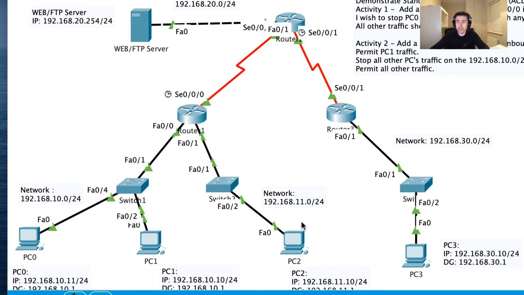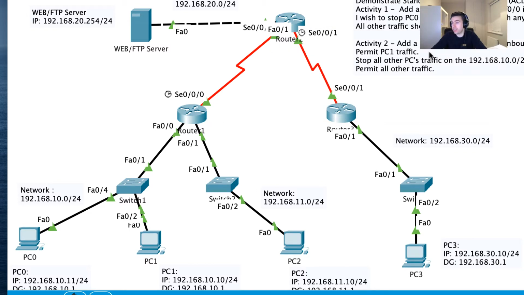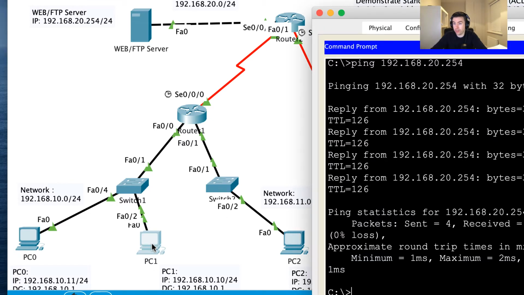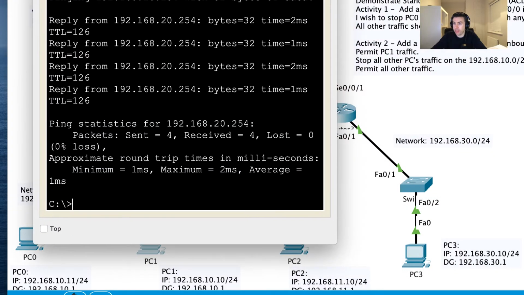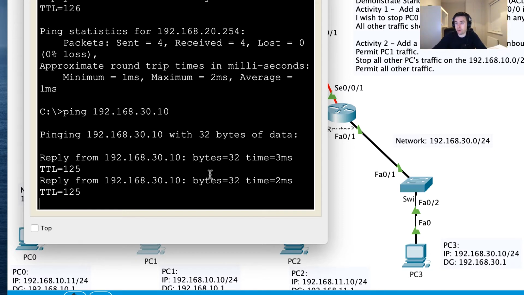Okay, so let's have a look at going through and setting this up. Even before I jump into the router, it's always good practice, guys, to say, okay, let's see. I'm going to permit PC1's traffic, so that's going to be able to get through. The first thing I might do is a quick ping to see, can I ping, for example, my friend over here, PC3. In this case, instead of 20.254, I'm going to say 30.10. Okay, and I can see I'm getting across here.